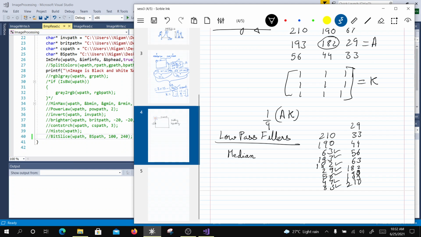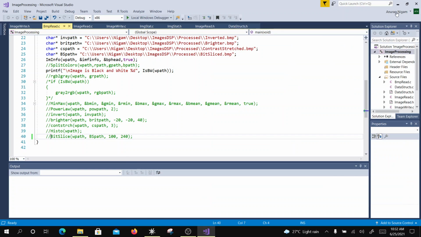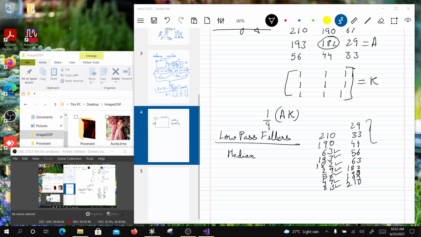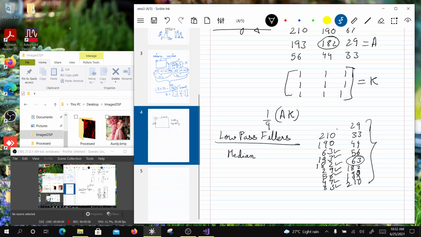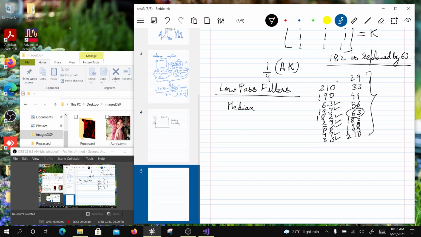Now it is basically in an increasing order. So now I can find out the mid value. I'll take the fifth element, which is the mid value, which is 63. So I will replace the center by 63. So 182 is replaced by 63, right? So this form of filtering would be known as median filtering.